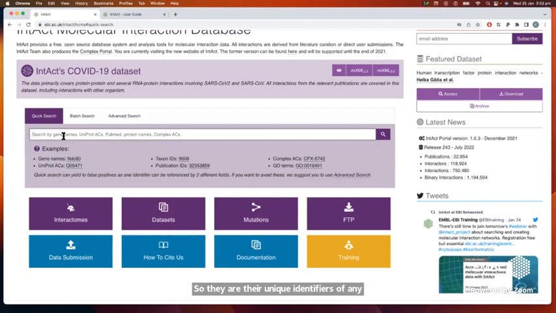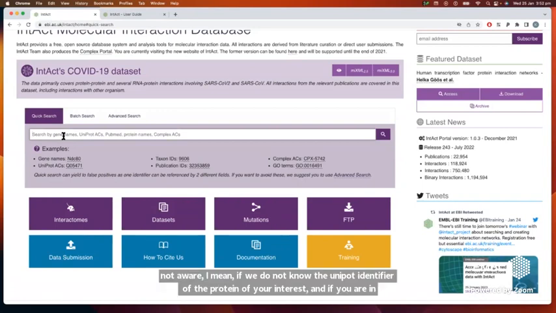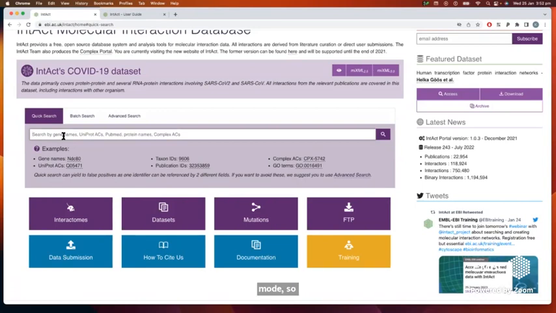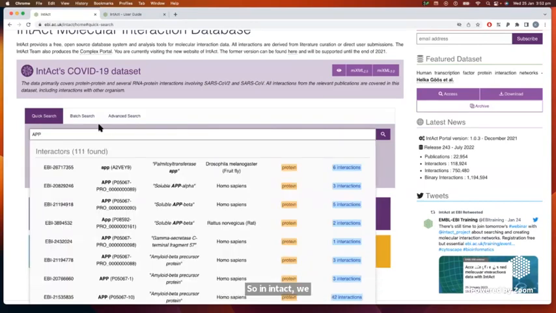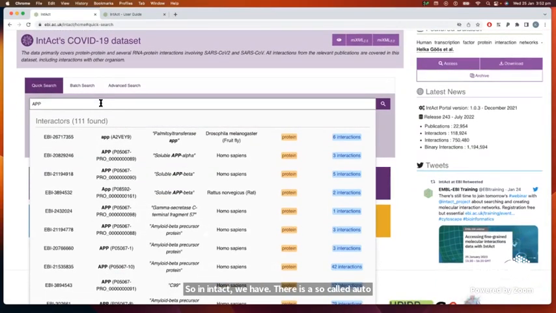If we do not know the UniProt identifier of the protein of interest, and if we are generally in exploratory mode, we can search with generic identifiers like gene names. When you are searching for generic identifiers, there will be a lot of options, a lot of interactors fetched from the gene query. So in IntAct, there are so-called auto suggestions that help you to list out all the interactors for the generic query term that you have queried for.